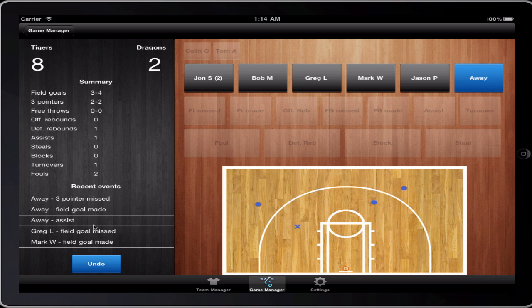You can also undo a tracked event if you made a mistake. So John has a foul, as you can see here, and I can undo it. The maximum number of steps you can go back is 5. And on the left here, you can see a quick summary of your game stats as you are tracking it.